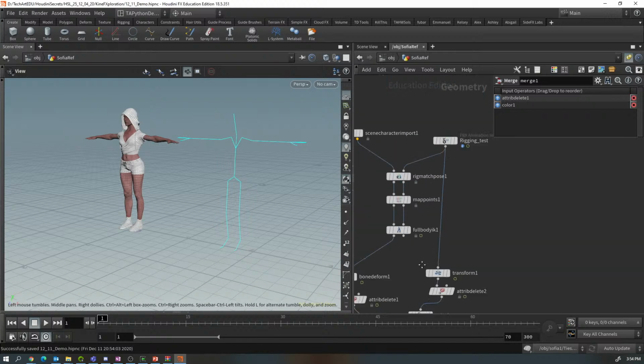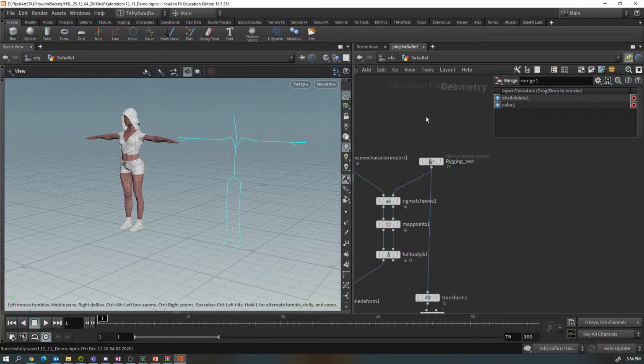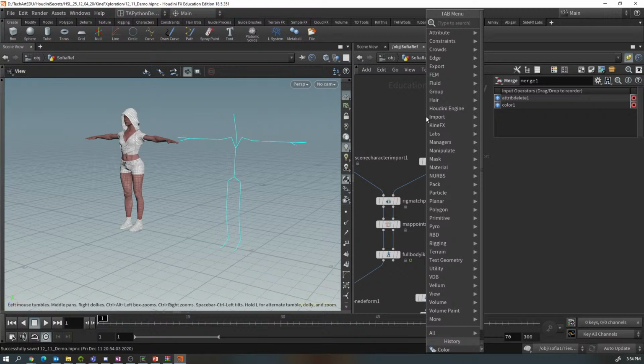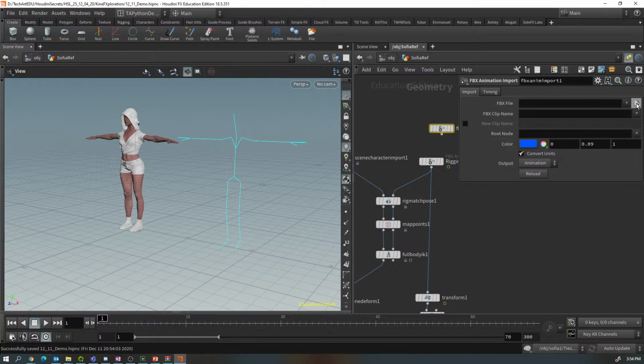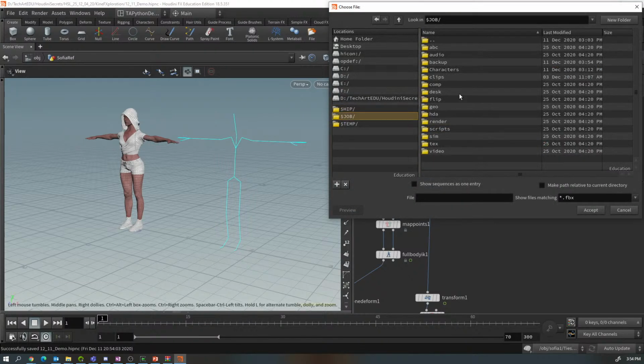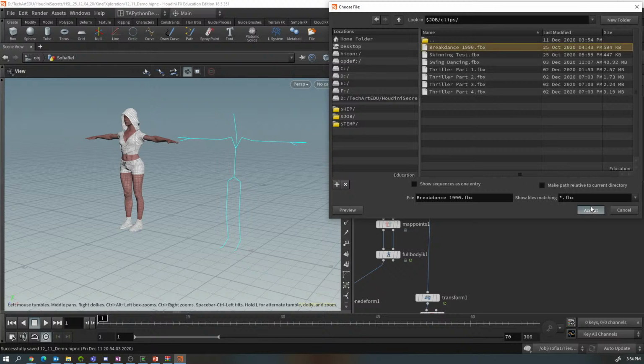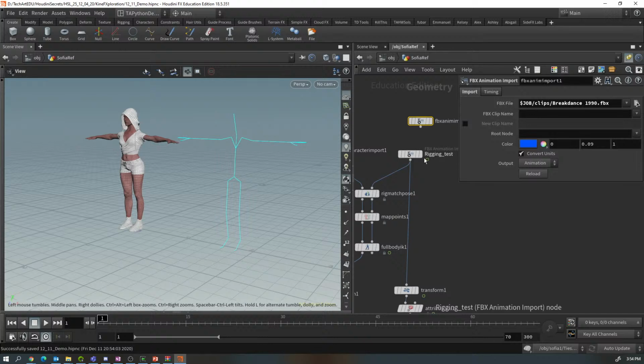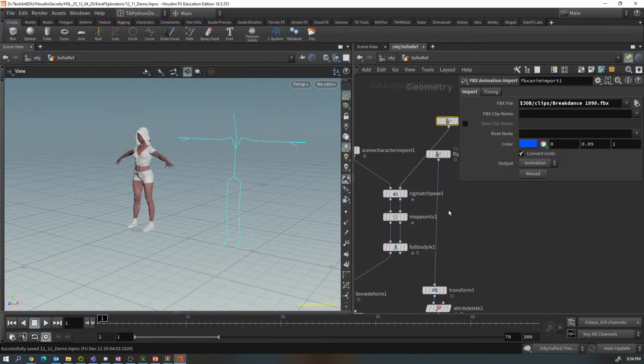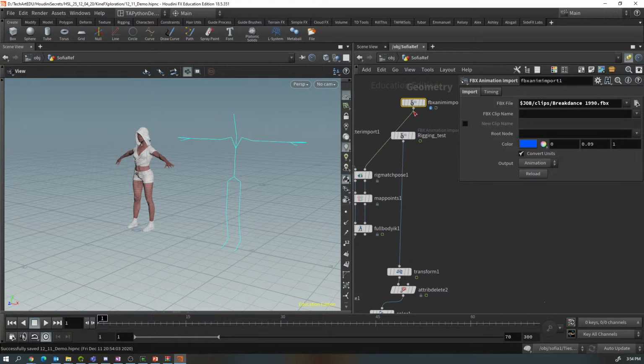Now, if we go ahead and bring in this new animation, bring in a new FBX animation clip. So FBX animation import. I'm going to go ahead and import the FBX file. Okay, go to job, clips, and we go to breakdance 1990. Now if we hook up FBX 1990 into this, the rig match pose, and then we hook that up into our transform, then everything's looking good, but Sophia isn't matching the rig pose.